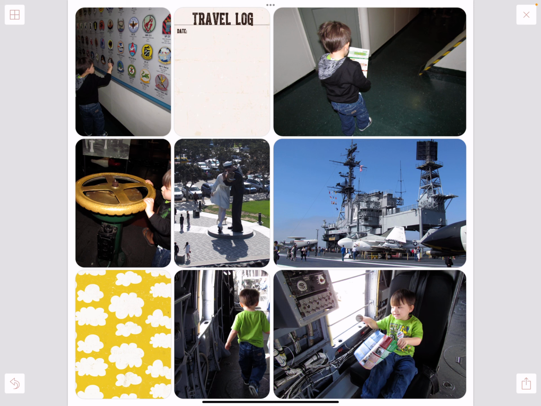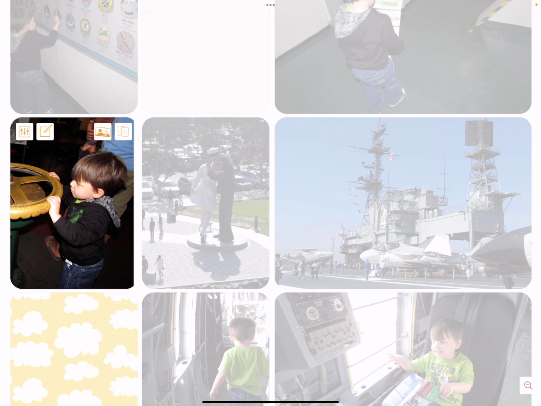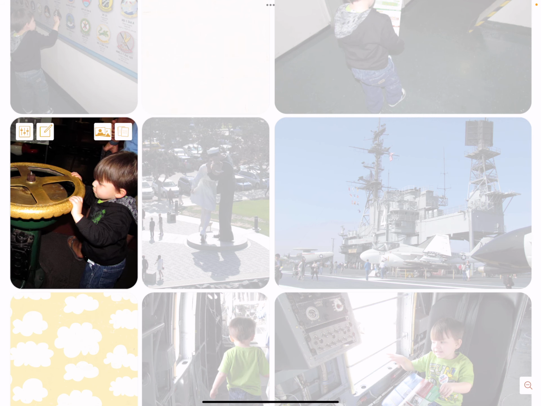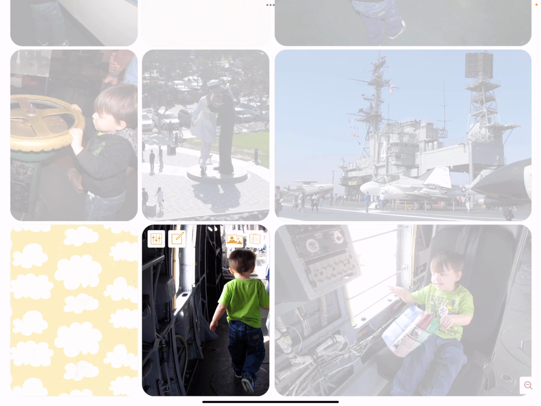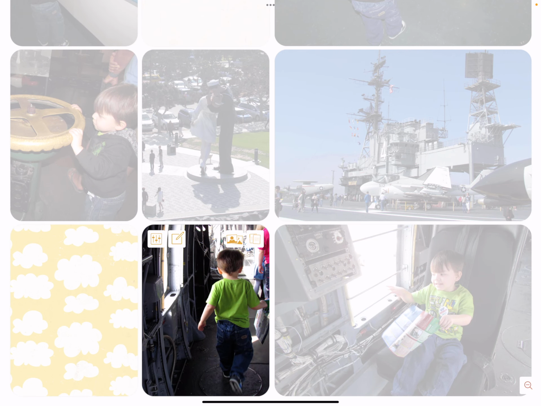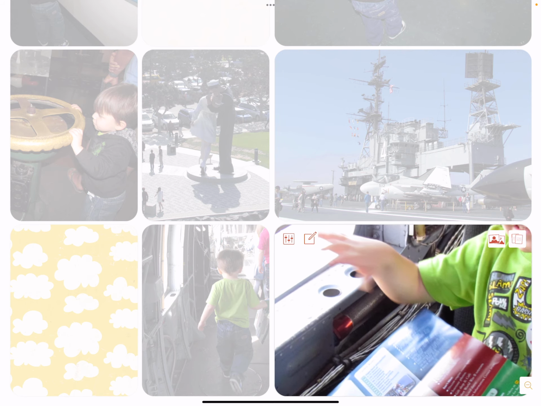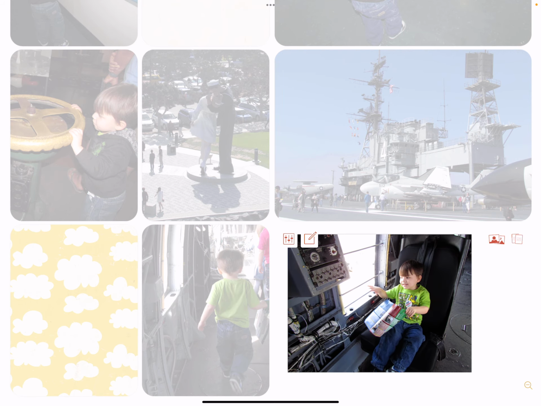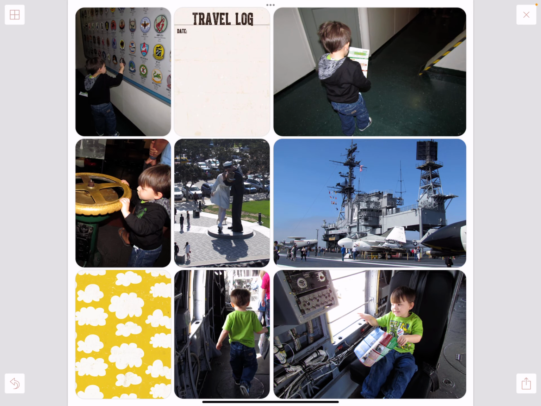So what I'm going to do is tap on it and move it with my finger. See? Go back to this one, tap on it, move it to where I want it. Same with this one. There we go. Okay. And you can also make pictures bigger by doing the pinch motion with your fingers. So I have my pictures where I want them.